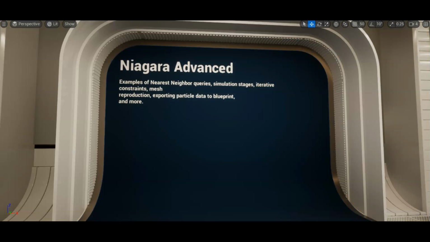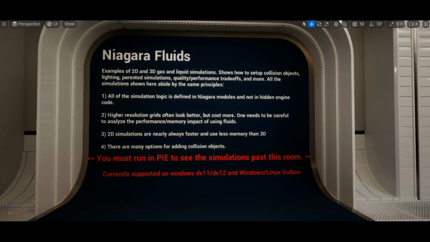Niagara Advanced. Example of nearest neighbor queries. Simulation stages. Iterative constraints. Mesh reproduction. Exporting particle data to blueprint, and more.